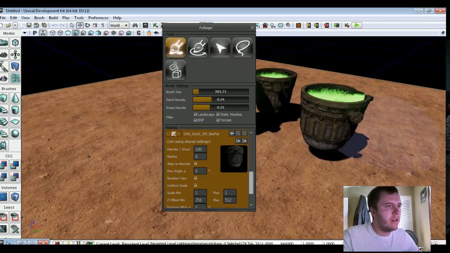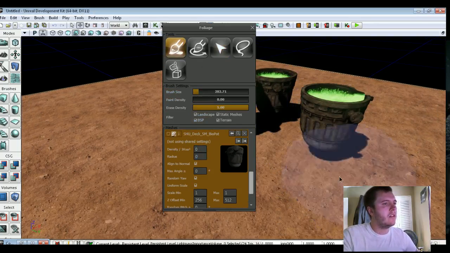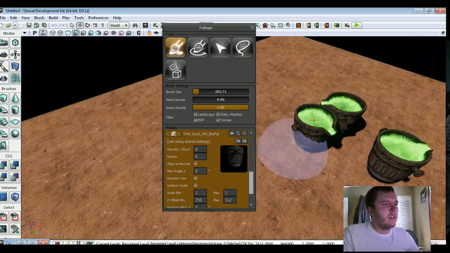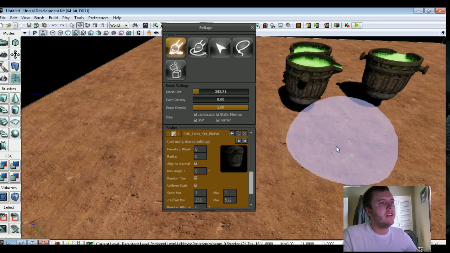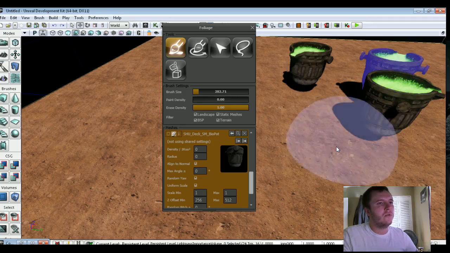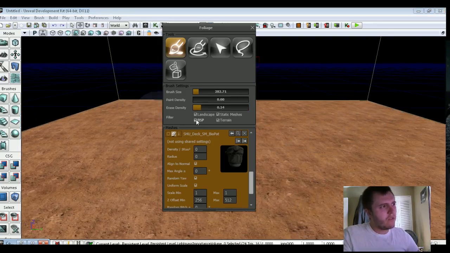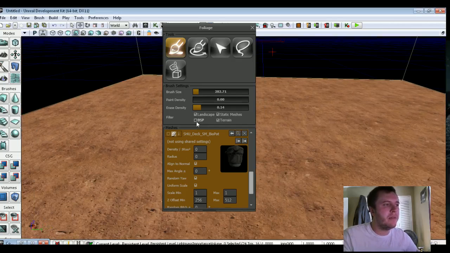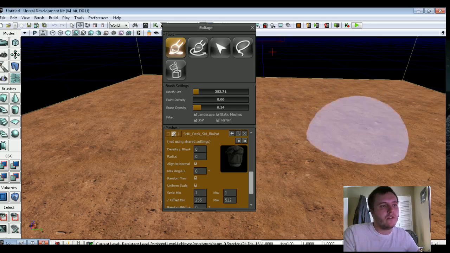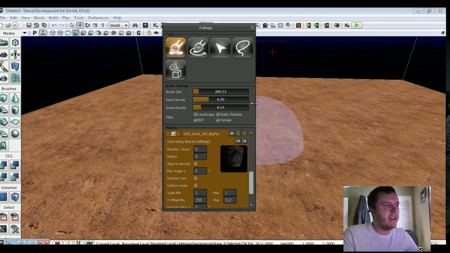Go back to Paint Mode. Let's make it Erase High, Density Low. Control Shift should erase these, but it's not. If anything, you can always Control Z it. And then right here under Filter, this is where you can tell it where to draw. So say I uncheck VSP, it's not going to be able to draw on this. It would only be able to draw on landscapes, static meshes, and terrain. But if I check VSP again, you'll get this glowy circle, and then from there, it'll start painting again for you.